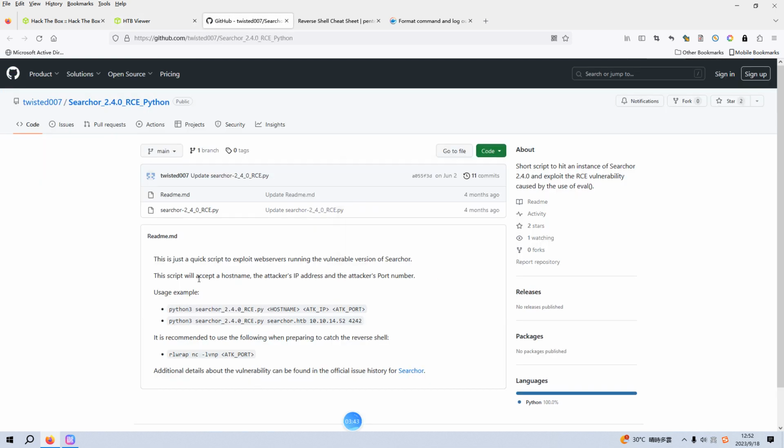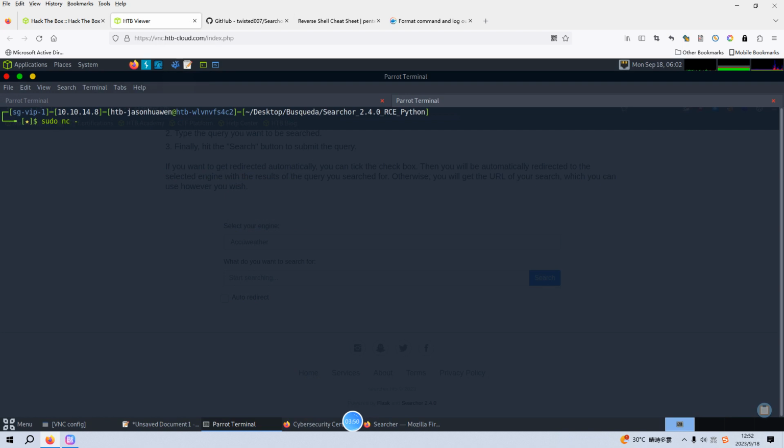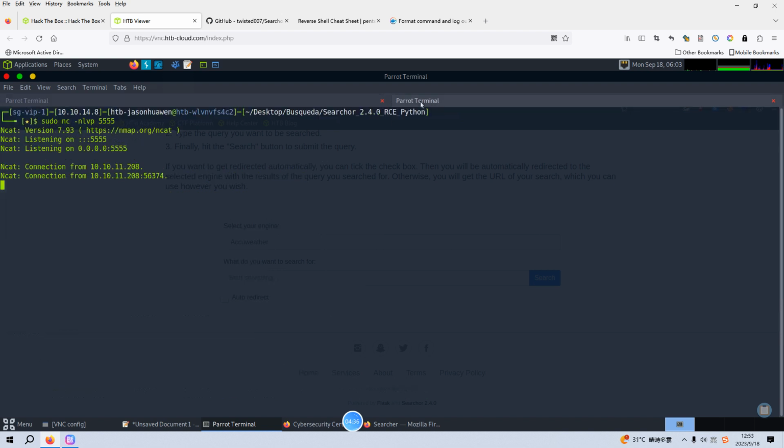We need to set up the listener, so we can open up another tab, and we can use the port number 555. Now we can go back to this terminal, and use Python to run this script. The hostname is searcher.htb. We also need to specify the IP address of the attacker, which is the IP address of the Parrot OS, and also the port number to be listened on. Let's hit enter.